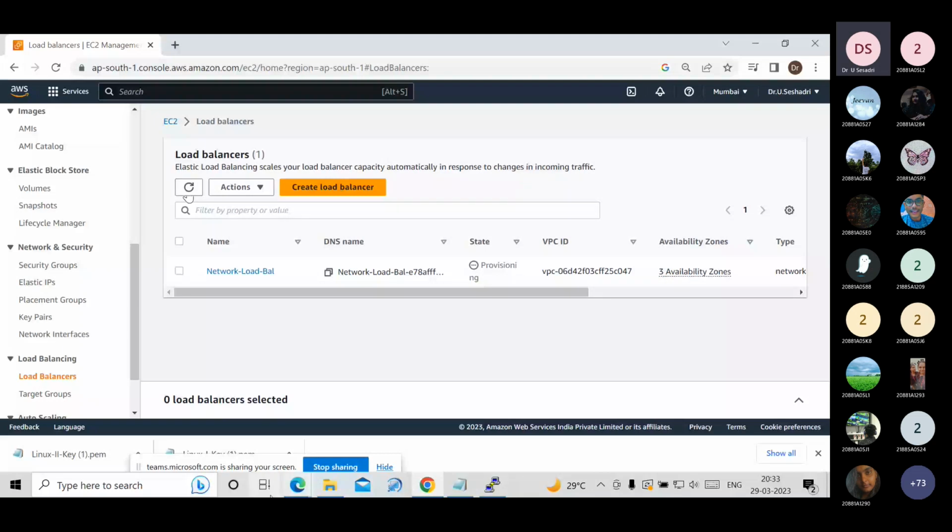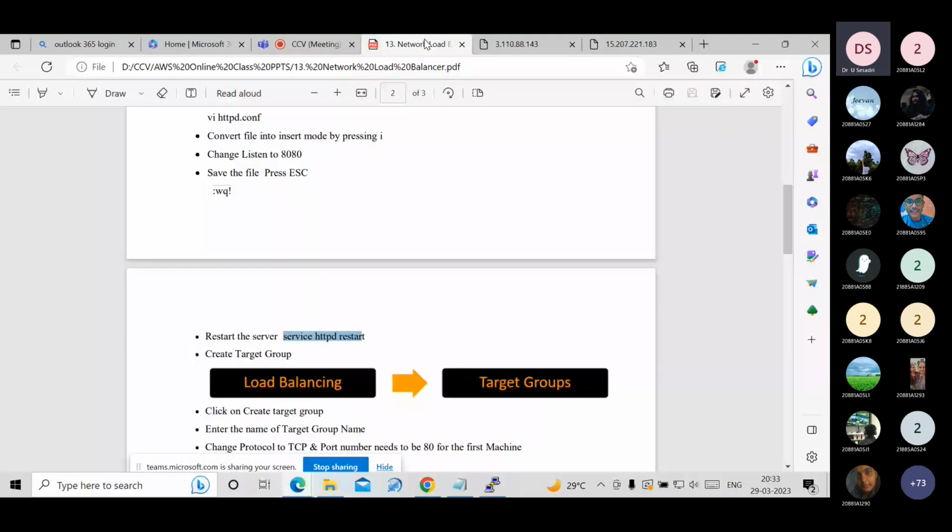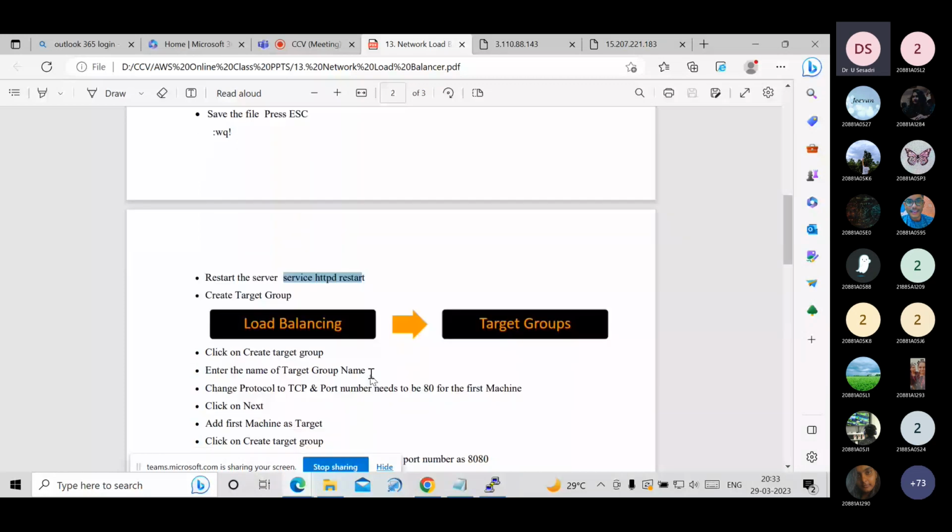This is the procedure we have to follow. I explain point to point how we have to create the target group before applying the network load balancer. First, we have to create the target groups. How? Under load balancing, choose the option target group. Click on create target group.